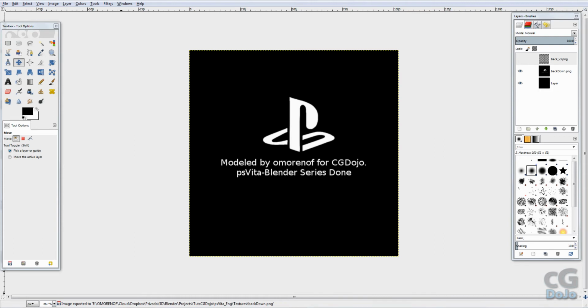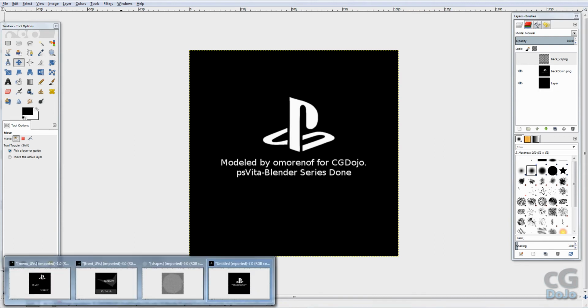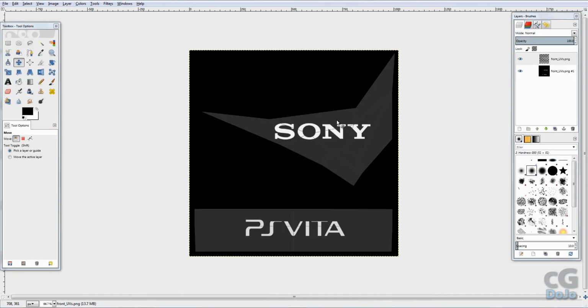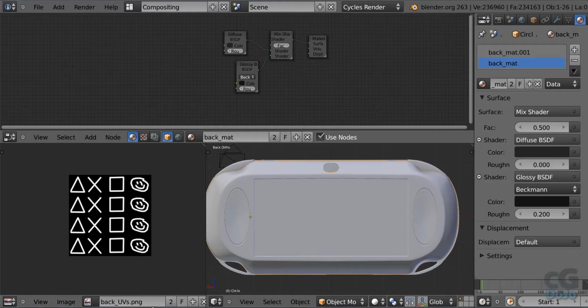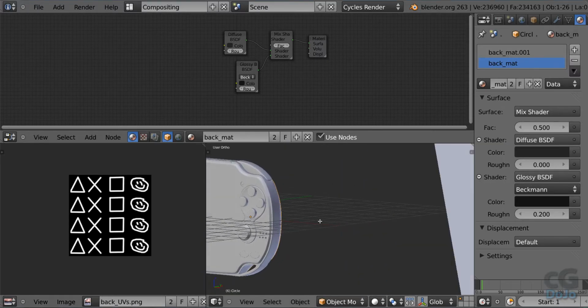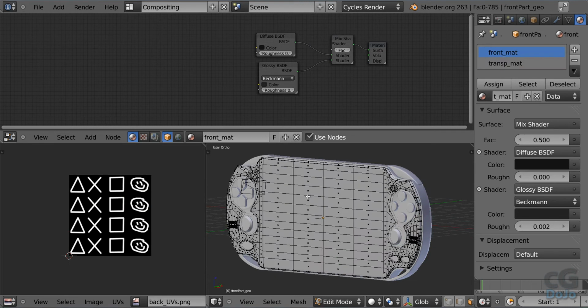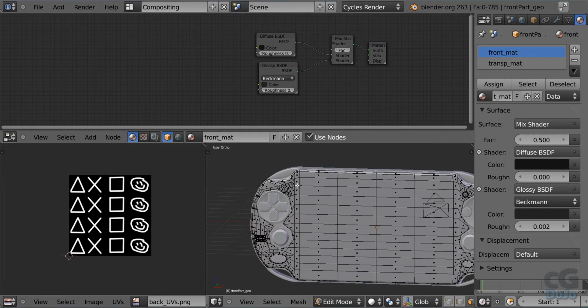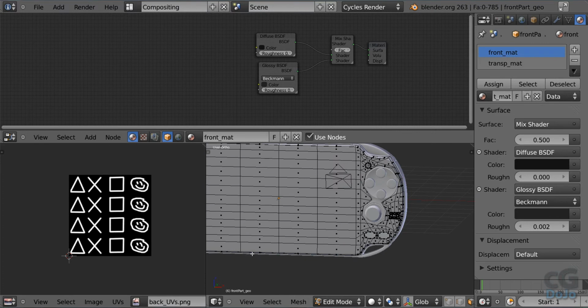Okay, so I'll go ahead and explain these other textures. For example, these are the ones in the front. As you can see here, you remember we went ahead and used the UVs from these, and same down here.